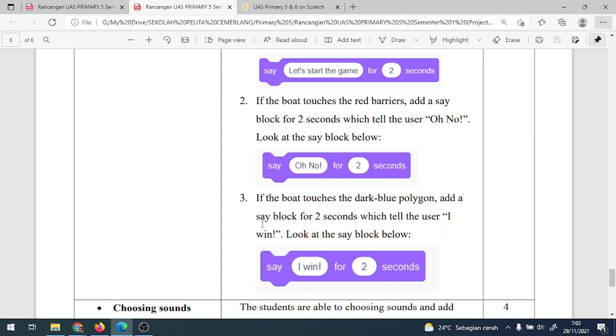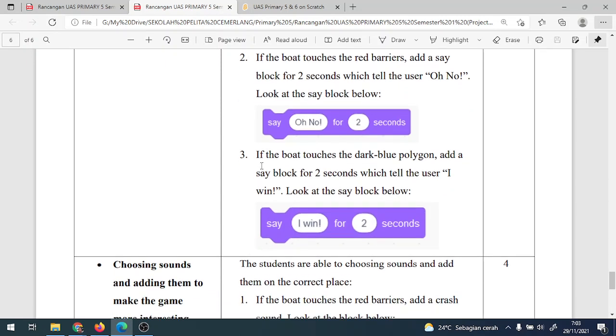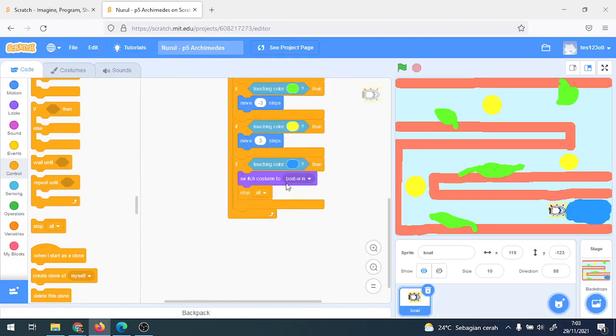And then the last say block is placed in the if block of the dark blue polygon. If the bot touches the dark blue polygon, add a say block for 2 seconds, which tells the user "I win". It means that you should put it here, after the switch costume to bot win, the say block which tells the user that I win. Okay, so this is your turn about the say blocks.